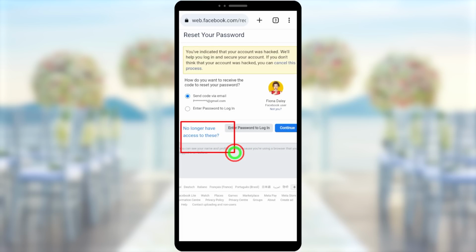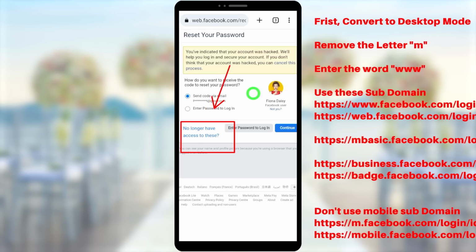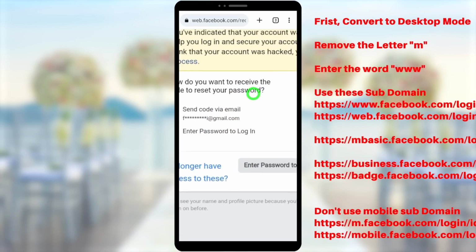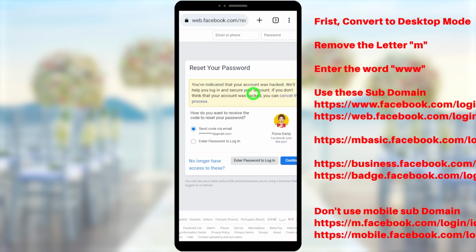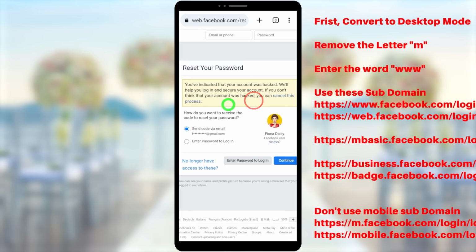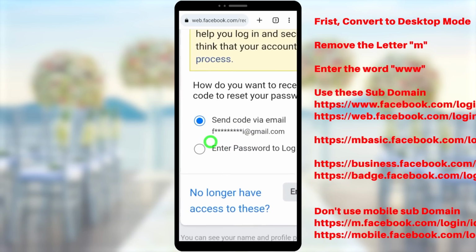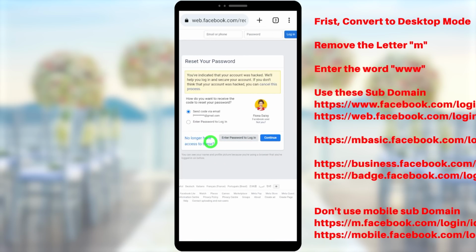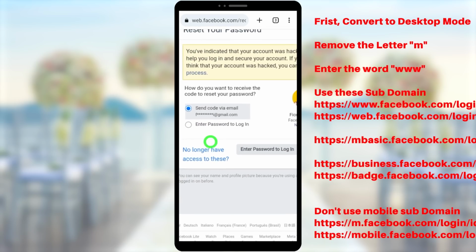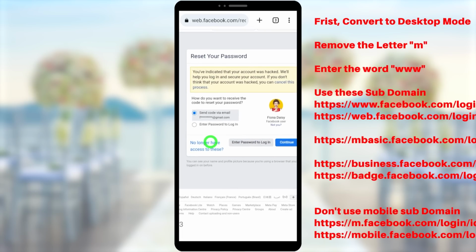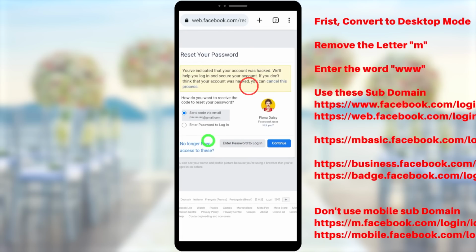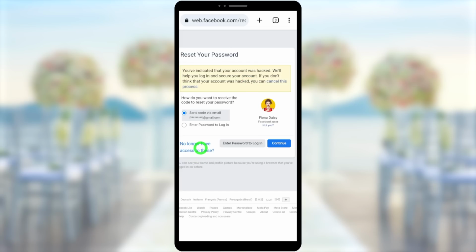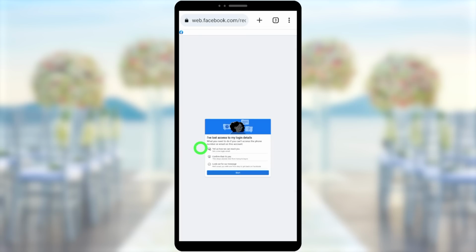You can't find this option using mobile version. But if you change the version or change the URL of your web page, definitely you will get this option. Even using the web version, if you can't find out this option, you can change the URL into business.facebook.com or badge.facebook.com or mbasic.facebook.com. These are different versions of Facebook, but you should not use m. or mobile.facebook.com. Mobile version doesn't have this feature. To recover your account, now just tap no longer have access to this button.